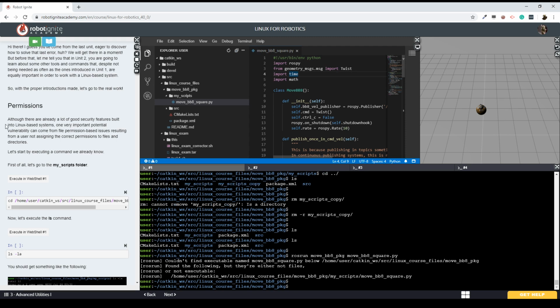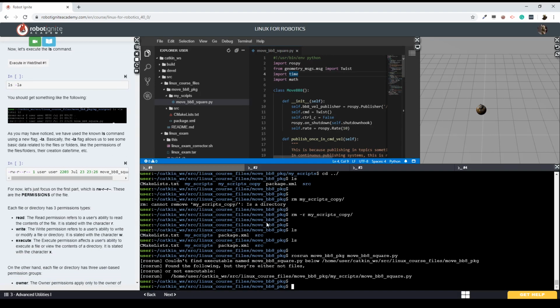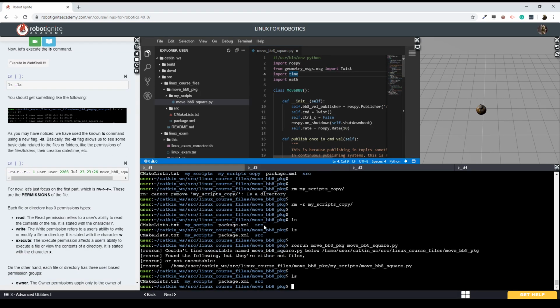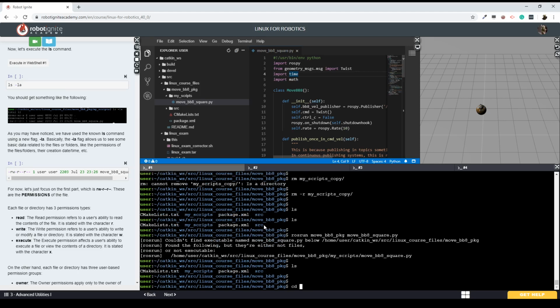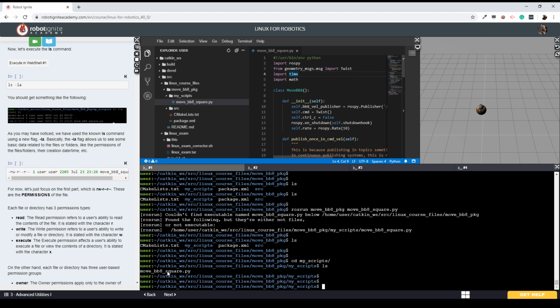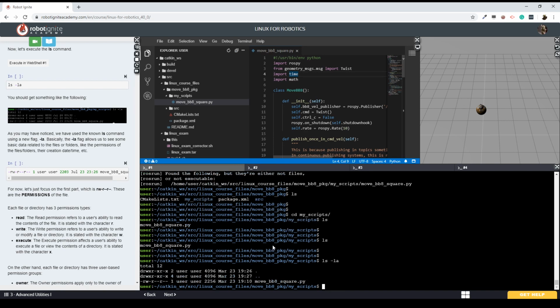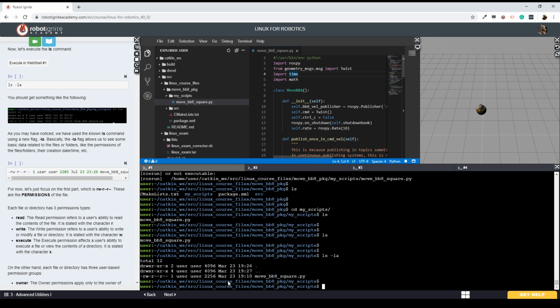Permissions in Linux. As I've said, all files have permissions. How can we see the permissions of a file? So let's come here to the my scripts folder, because the file we're interested in is this one, move BB8 square. If I hit ls, I cannot see anything, I just see the name of the file, nothing else. But what happens if I do an ls -la? Here I can see some more information.